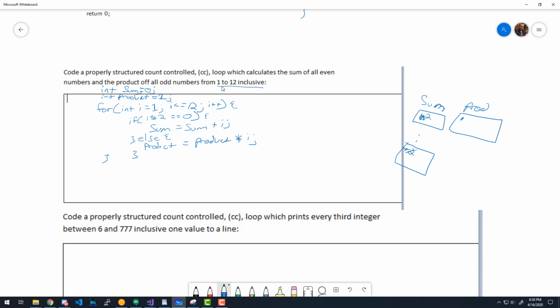So 2 turns to 3. And now is 3 less than or equal to 12? Still true. 3 mod 2 equals 1, so it does not equal 0. So we go into the else block. Product equals product times I. So 1 times I, which is 3. So product 3 times 1 is 3.